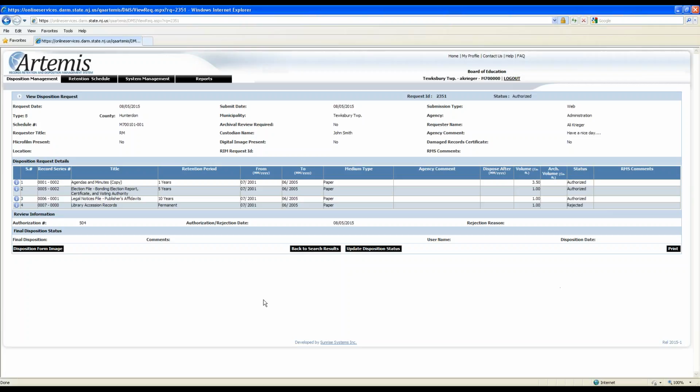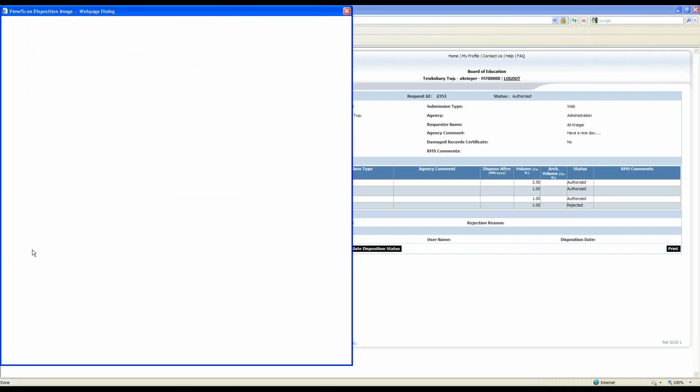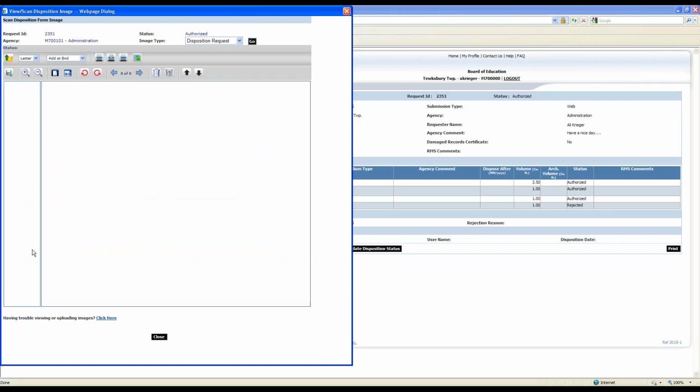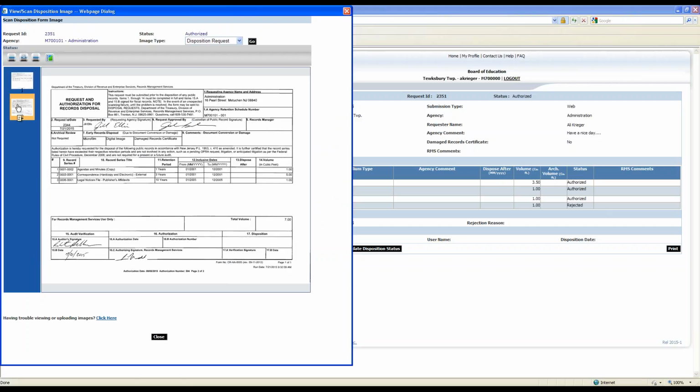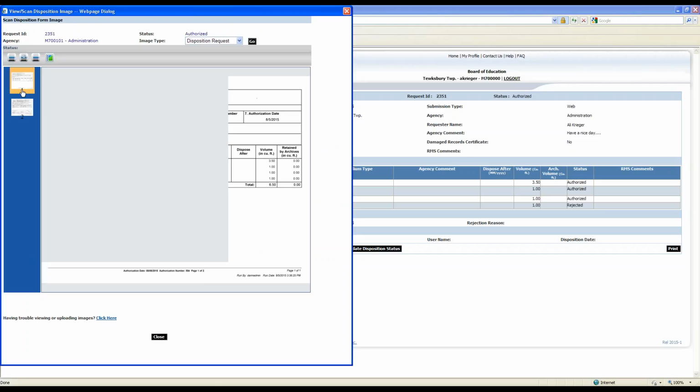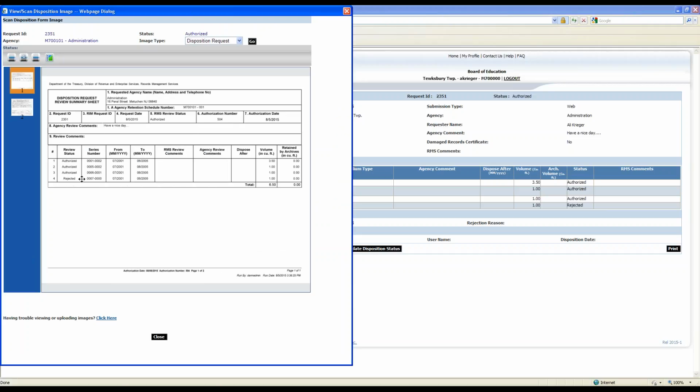At this point, if I want to print out the authorized disposition form, I can click on the disposition form image button. That'll open up not only my original disposition form that I submitted with my signatures, but also a summary sheet that lists each line item and record series number, the date range, and whether it was authorized or rejected. So again, that's available there too.